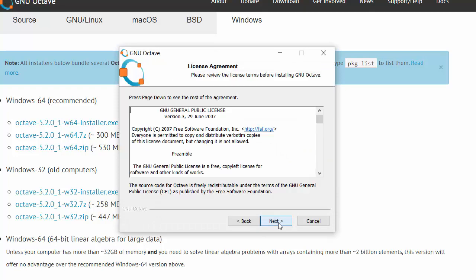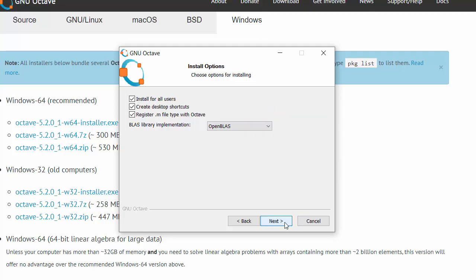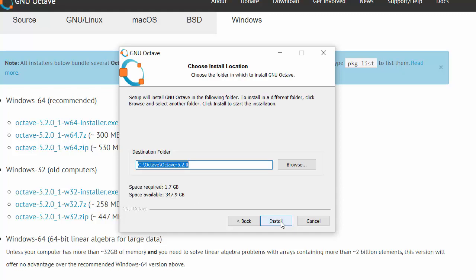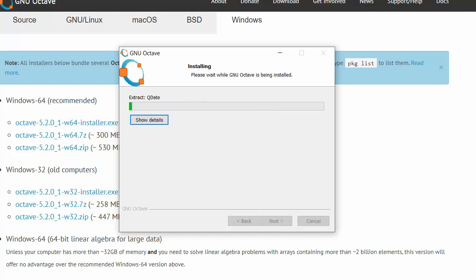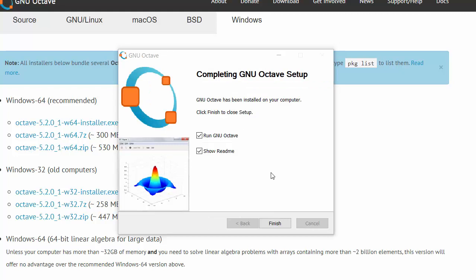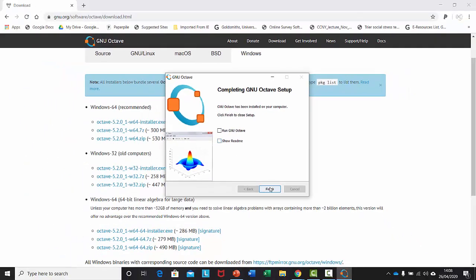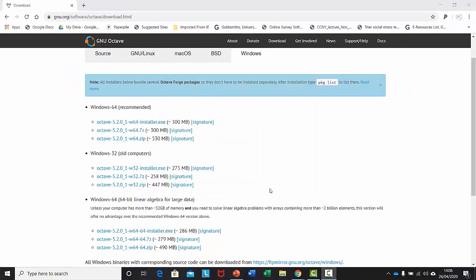And then it's just a simple, normal instruction-led installation with a license agreement. I'm not going to register the M file type with Octave, and I'm going to install it. I'm happy with that directory, and it just will install. And now it's finished the installation, which is great. And you can run it. I'm not going to do that now. And you should look at the README file, but I won't do that now. And we just finish. It's basically done.